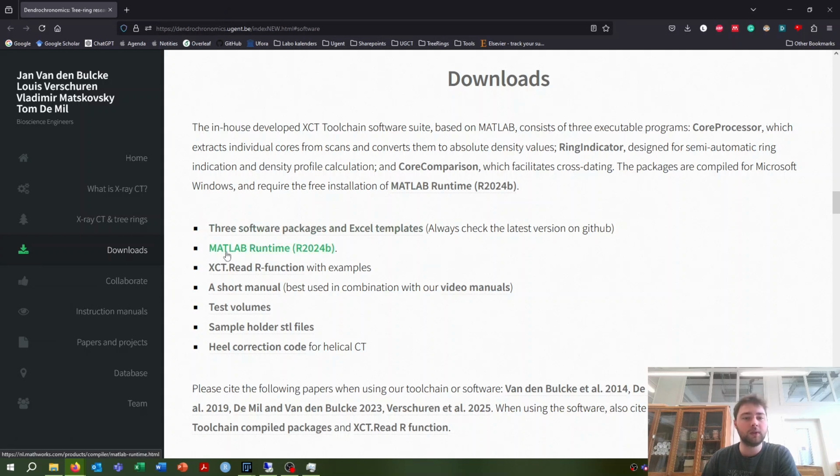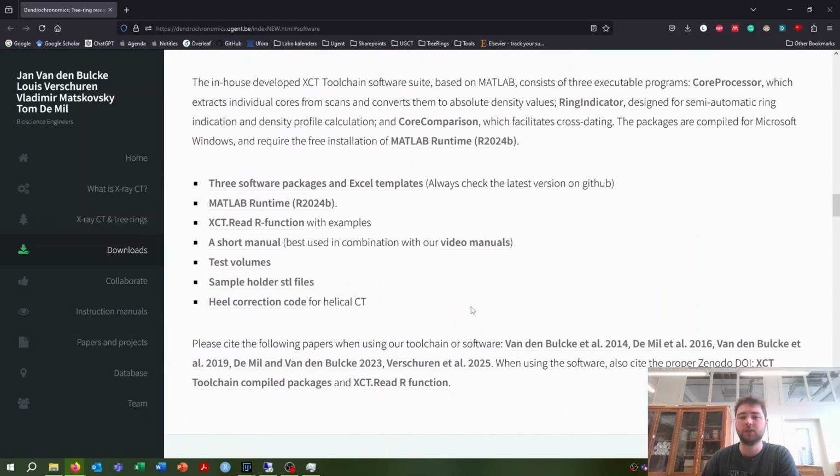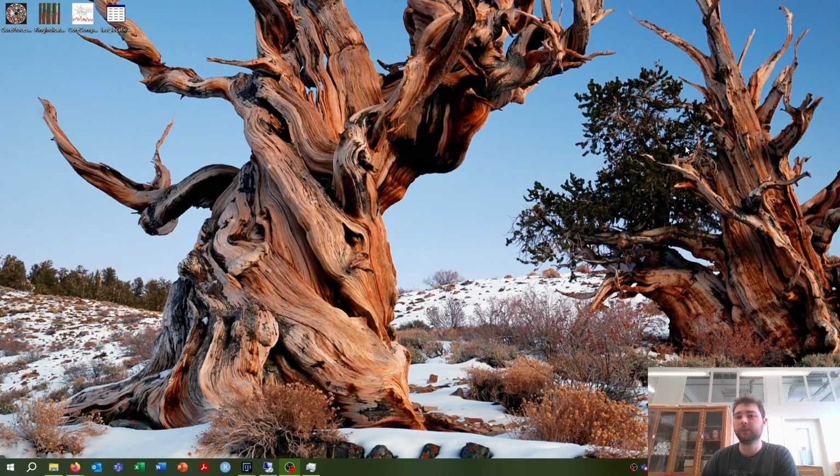You will also need to install MATLAB Runtime, which is a MATLAB compiler. At the moment we're on version 2024b, but this will change, so always check on the website which version you need for the latest version of our software. Okay. On here there are also some manuals and test volumes which you can download and some more information. Okay, good. So let's open the program, the CoreProcessor.